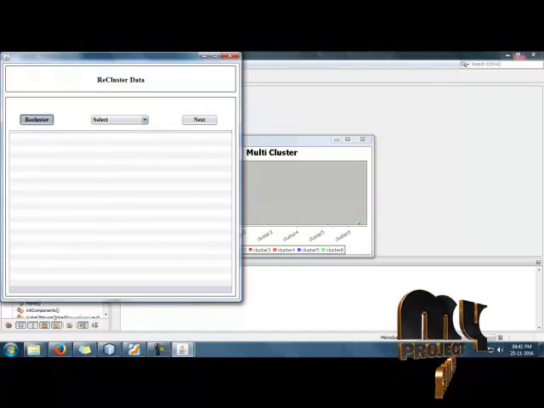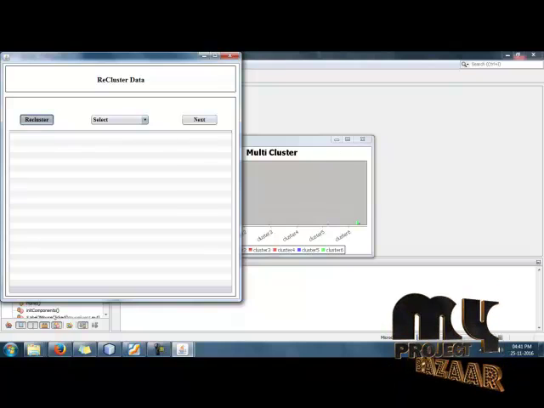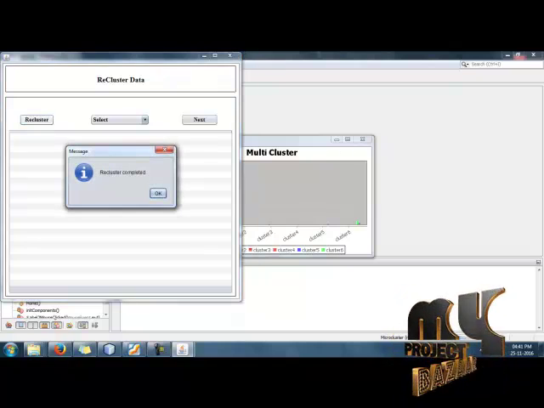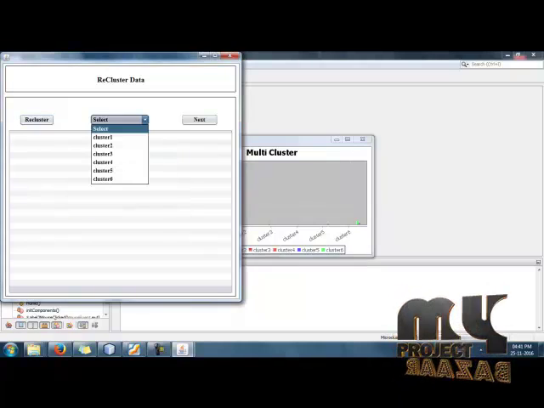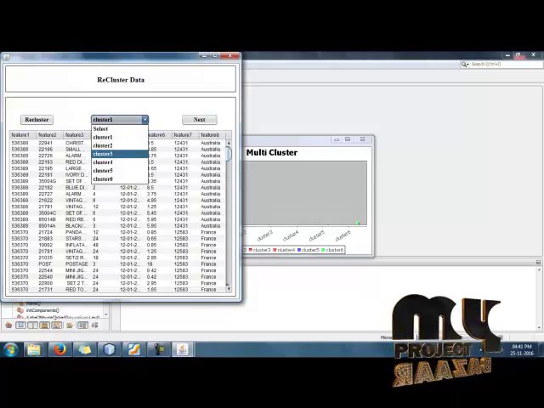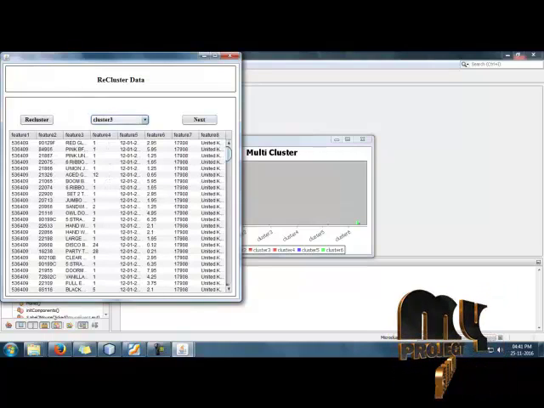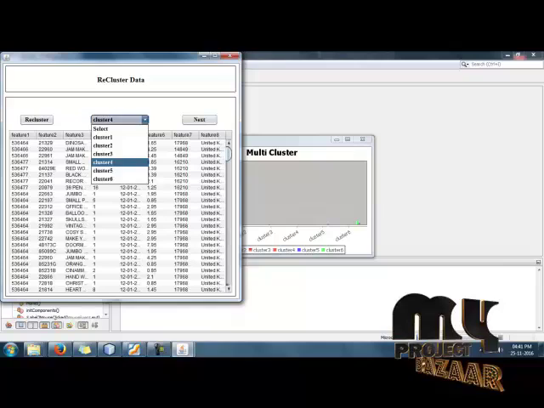Click the button to recluster, and we recluster the data. The reclustering completed successfully, and then we can see the data. It's all even data. You can see it.